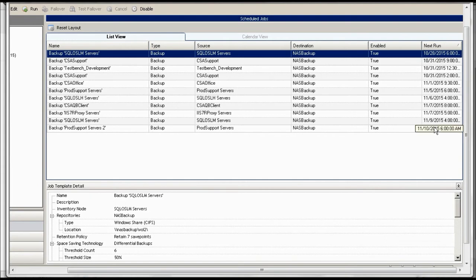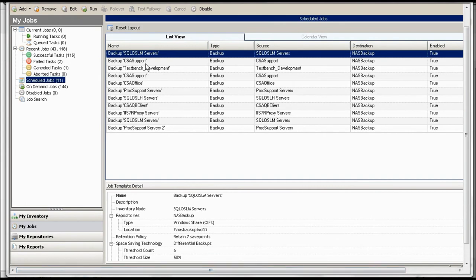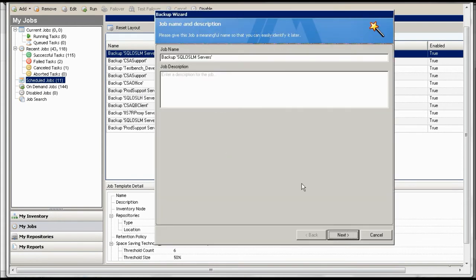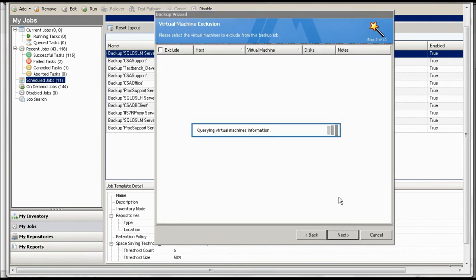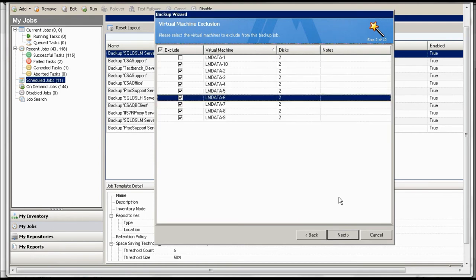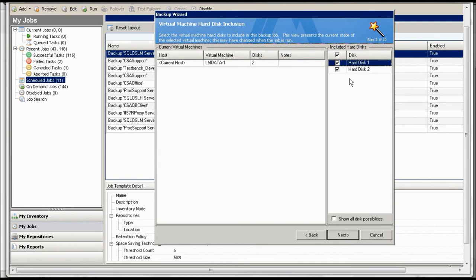So let's open one job and see. I'll just click on edit here. This is the standard backup job wizard, or the configuration wizard. You'll get the job name and description, and you'll select your virtual machines. It will retrieve the list of virtual machines from the vCenter. So you select your vCenter and the virtual machine you want to back up, click on next, and then choose which disk you want to back up. Now this is your destination, your repository where you want your backup to go. So just click on next.